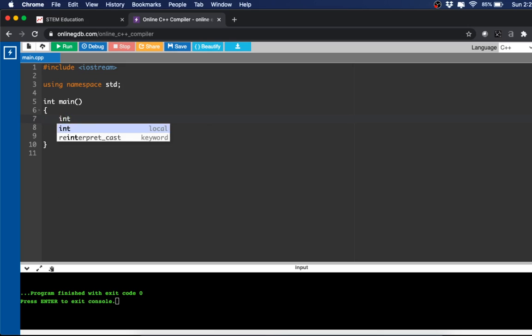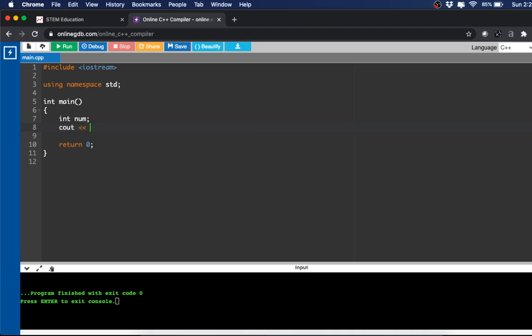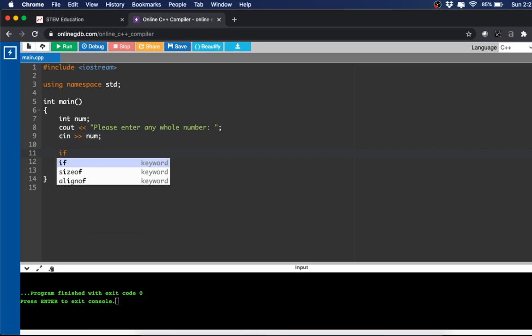So first, we'll start out with declaring a variable name num that will hold the whole number that is entered. Then we're going to ask the user to input some number. And then we're going to store that number in num. And now we'll write our if-else statement.